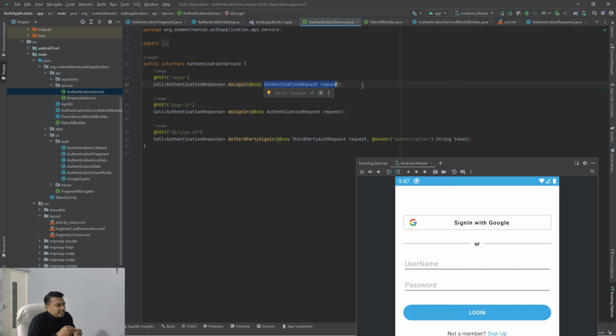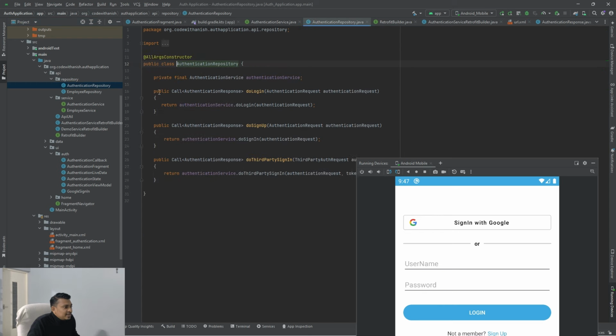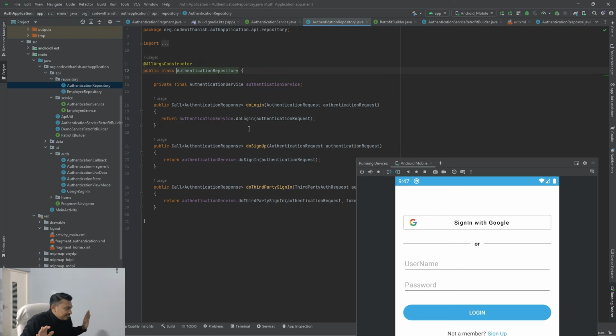So in that case, if this do login is called in multiple fragments, we have to go and change everywhere this interface is getting called. But instead, if we bring an intermediate layer like a repository class, we can make the changes here. For the time being we don't have that, but I am speaking from a future perspective.